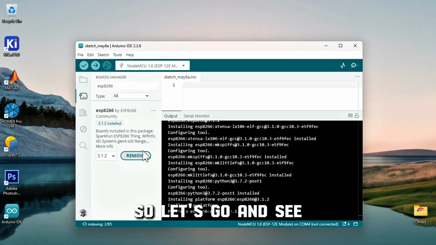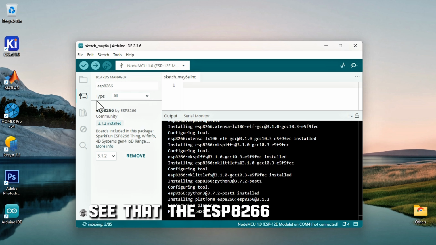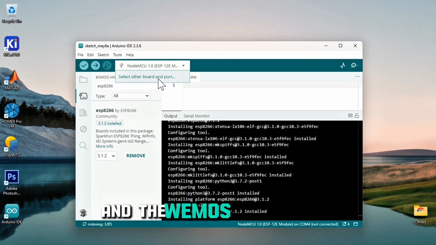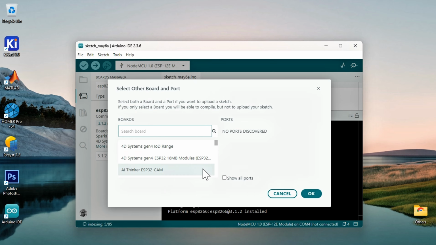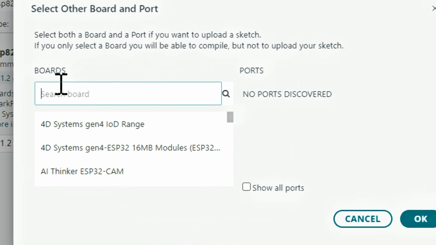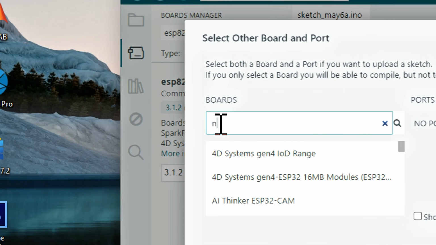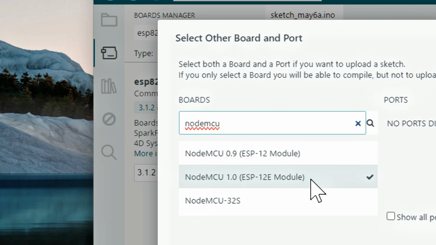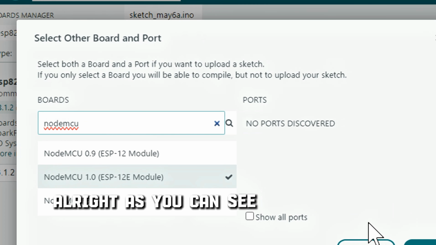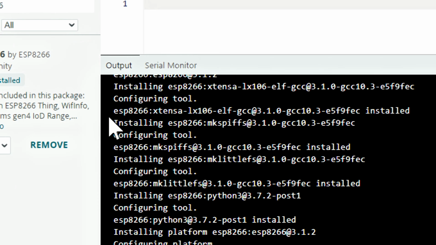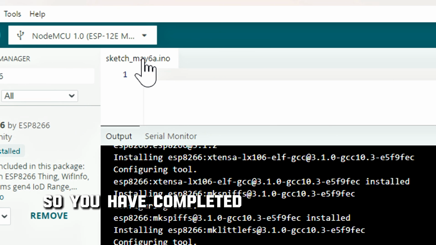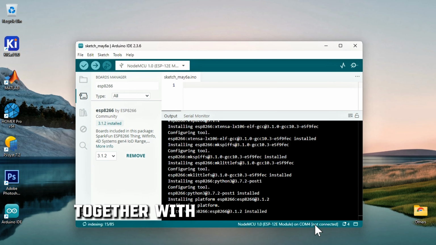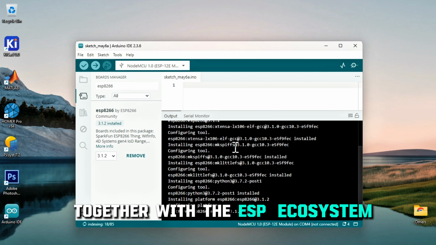So let's go and see. You see that the ESP8266 is part. This library also contains the NodeMCU and the Wemos Mini and D1. So you can search for NodeMCU here. Alright, as you can see. Now click on OK. So you have completed the installation of the Arduino IDE together with the ESP ecosystem.